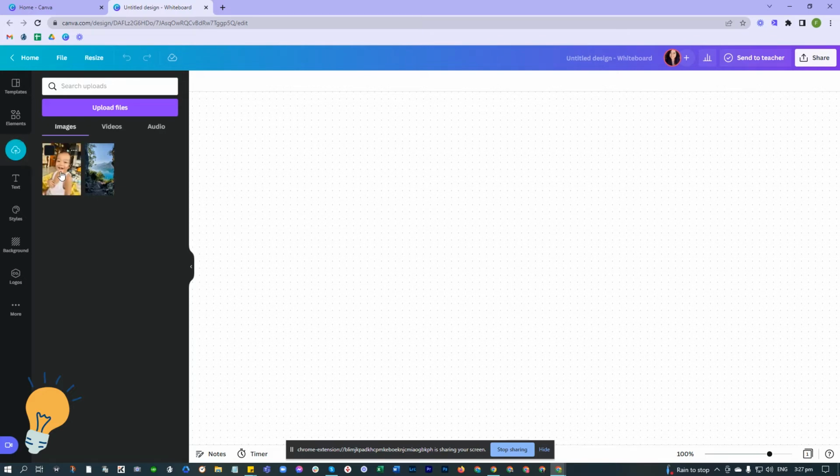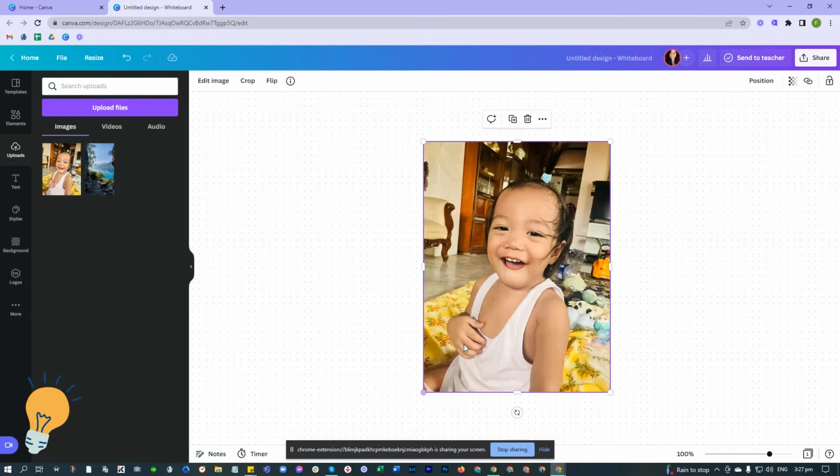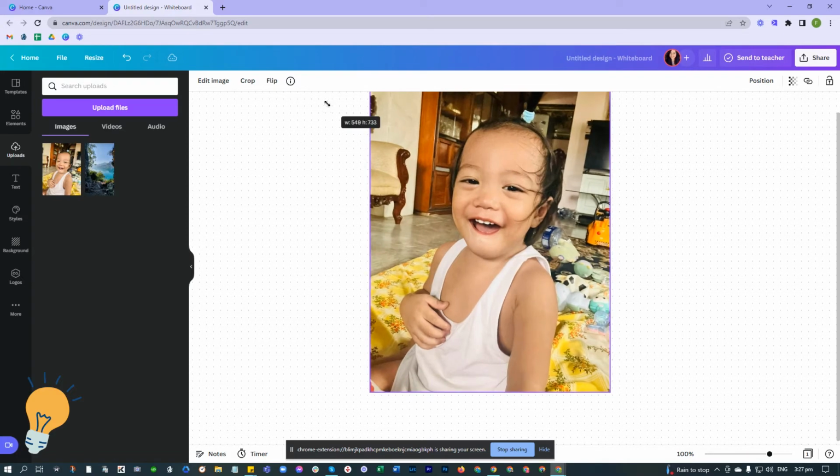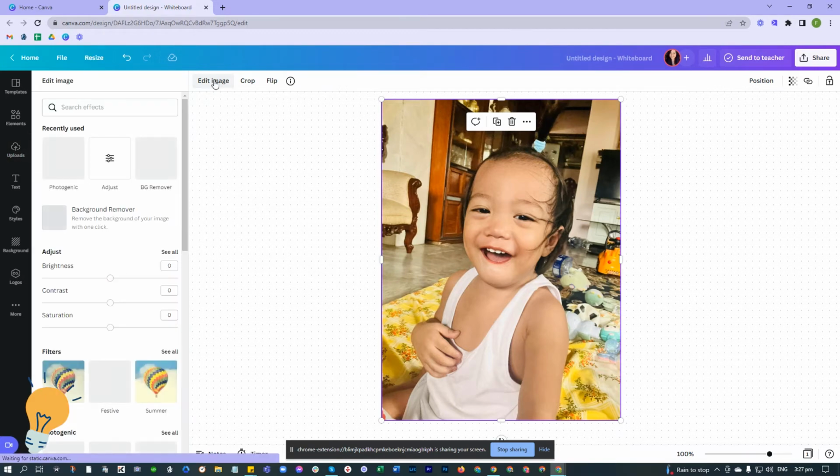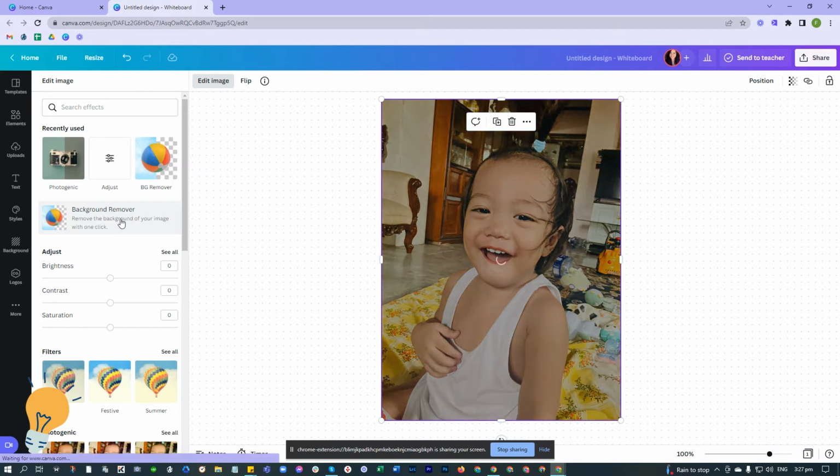When it's done, you can click it. You can make it bigger or smaller, it depends on you. And then after that, just click edit image and you will see background remover. Just click that one.